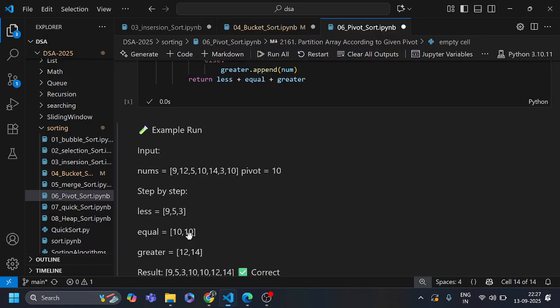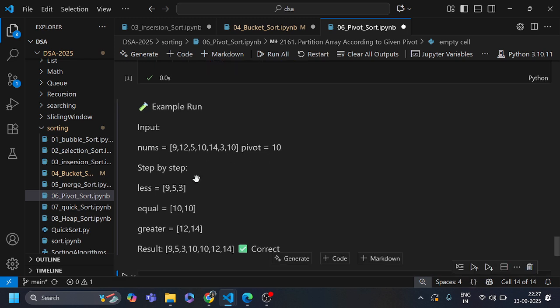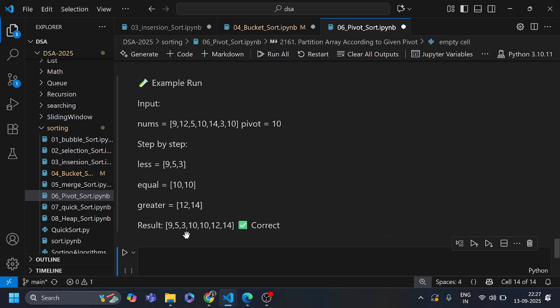Before solving, we can see here these are the numbers: 9, 12, 5, 10, 14, 3, 10. Here we are taking pivot equals 10. So 9, 5 and 3 are the less numbers, and the equal numbers are 10, 10. Here you can see 10, 10 are equal, 9, 5, 3 are less than the pivot, and greater than the pivot are 12 and 14. So here this is the result of the numbers.